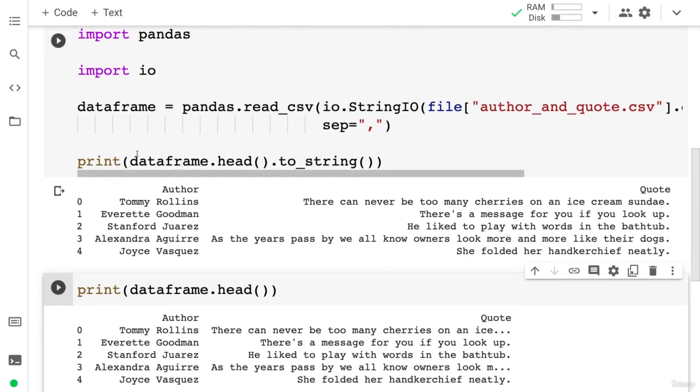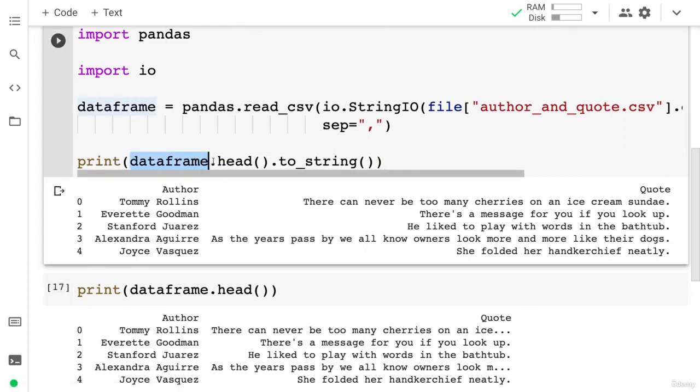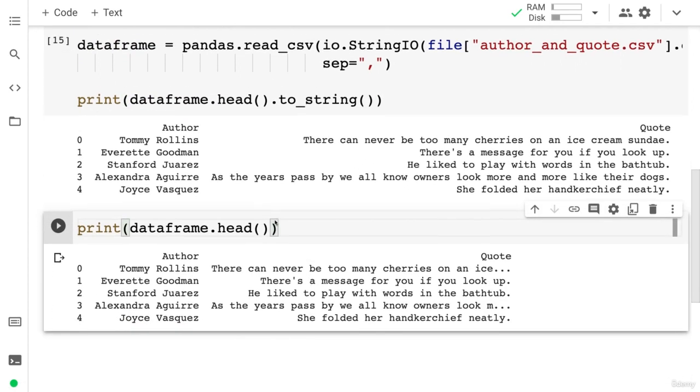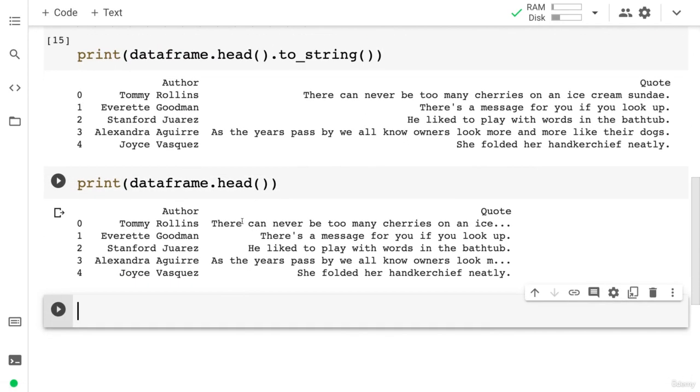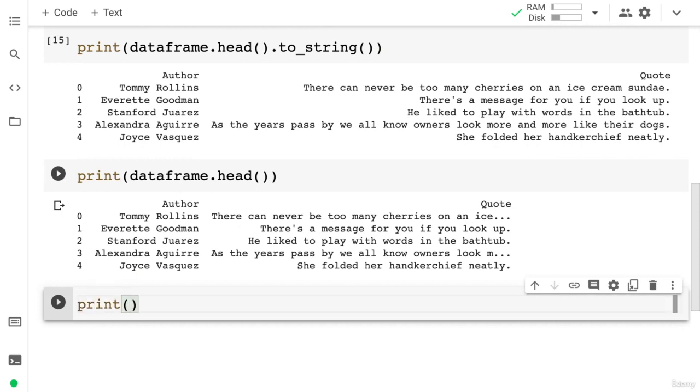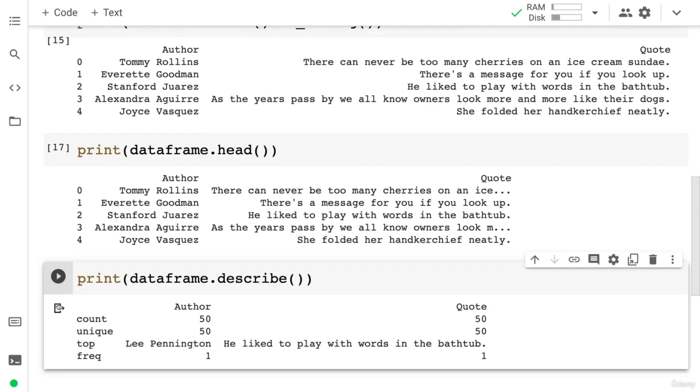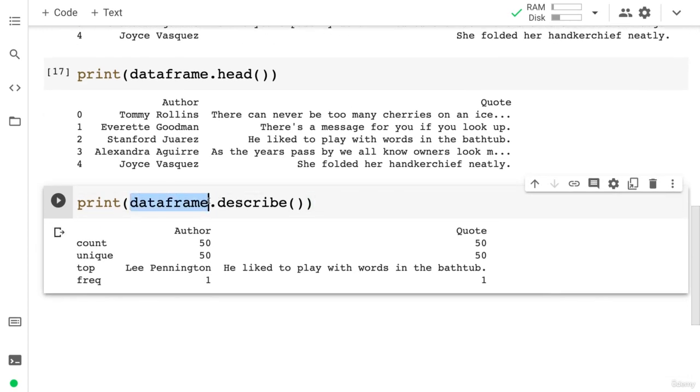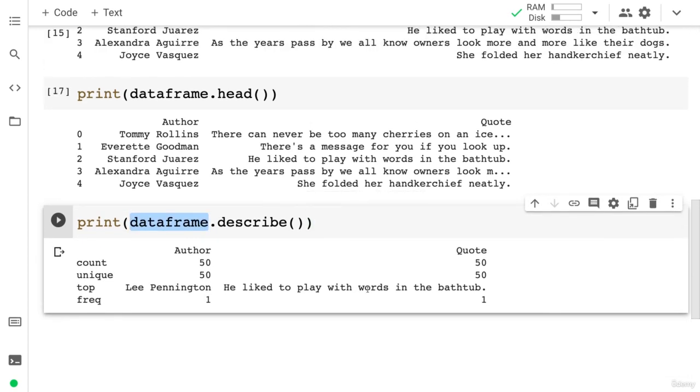All right, now how do we take this Pandas data frame and how do we convert it to a Python list? Well, first off, let's look at the data frame with more detail. I'm going to print here the data frame, and I'm going to add the describe function. So every data frame has a lot of Pandas functions that you can use, such as head or describe.